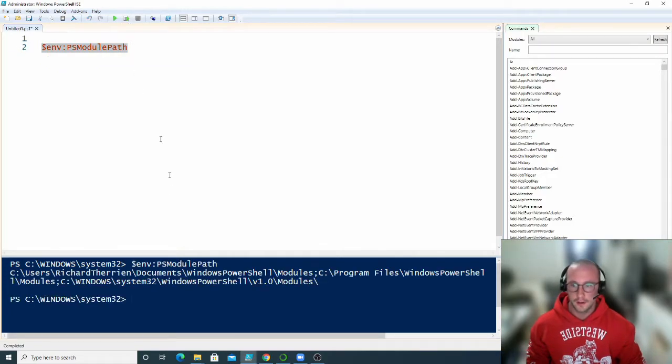If we run this here, we can see that we get a few locations. My user folder is the first one, and then we've got C Program Files, which is where modules stored for all the users go. And then we have the one in C Windows System32. These are the ones that come built into Windows with PowerShell. For the most part, we like to install our modules in the one for all users, or in your own user folder.